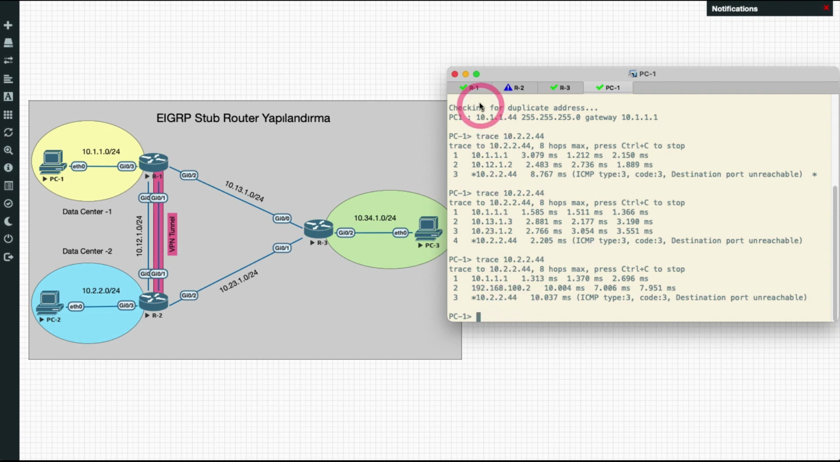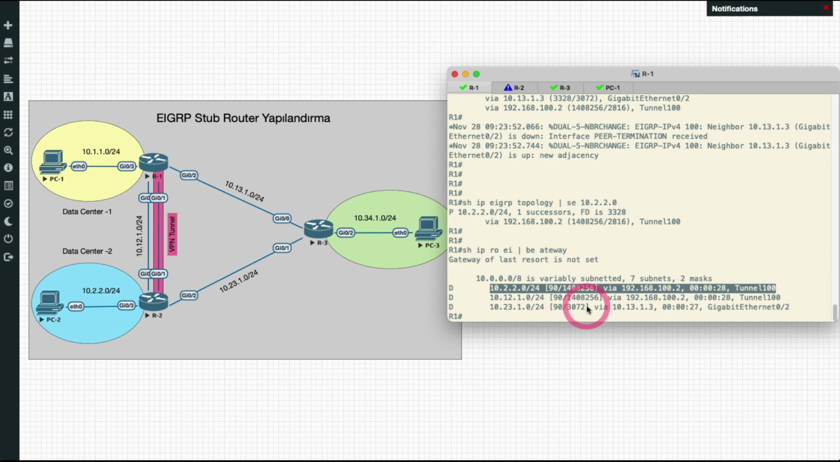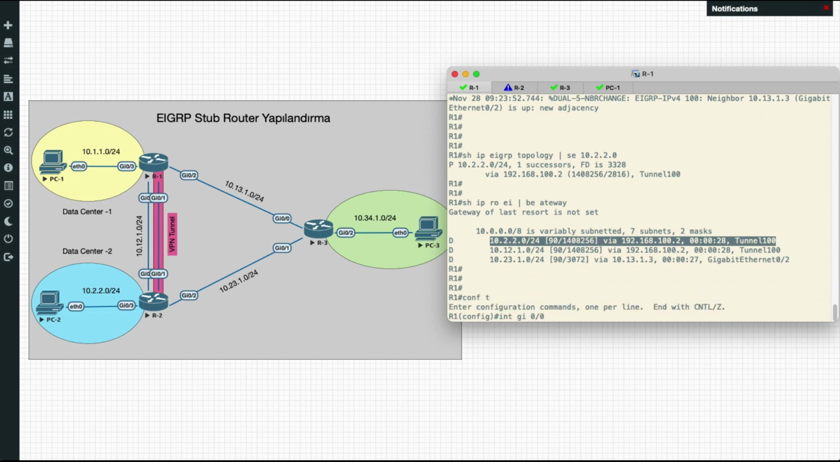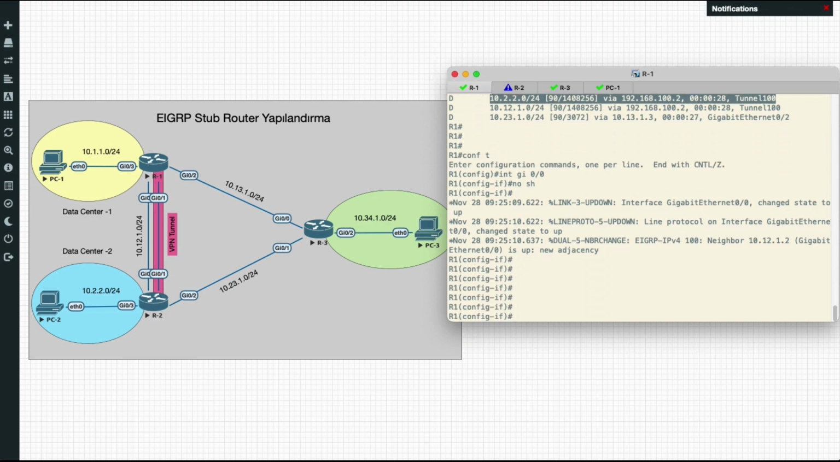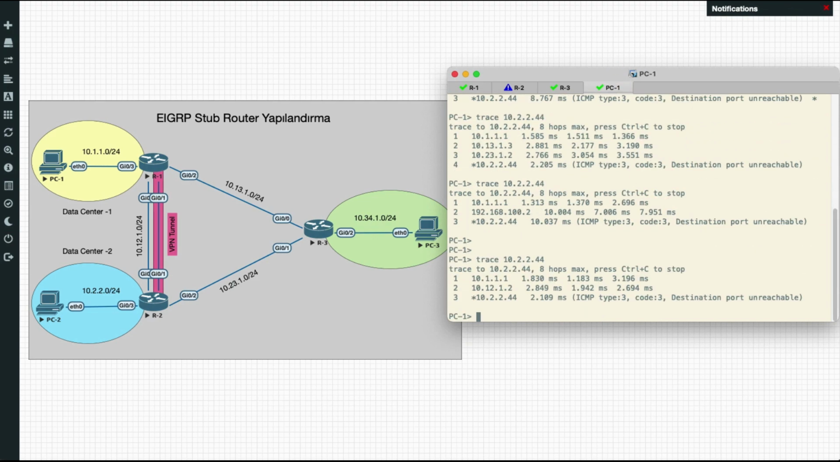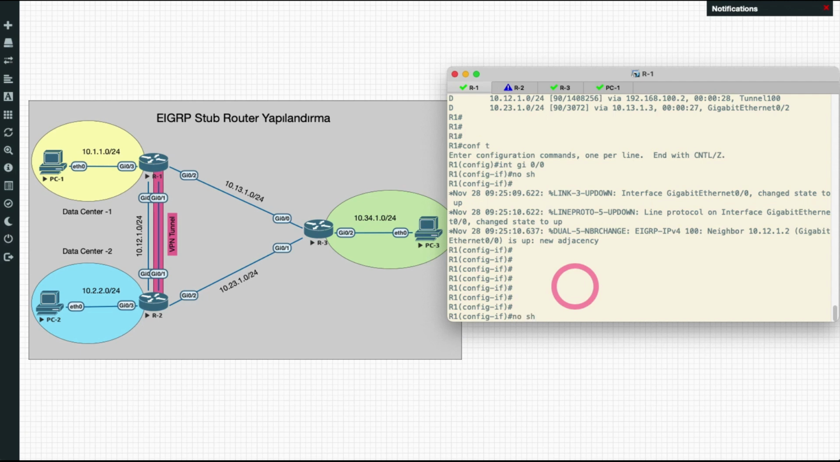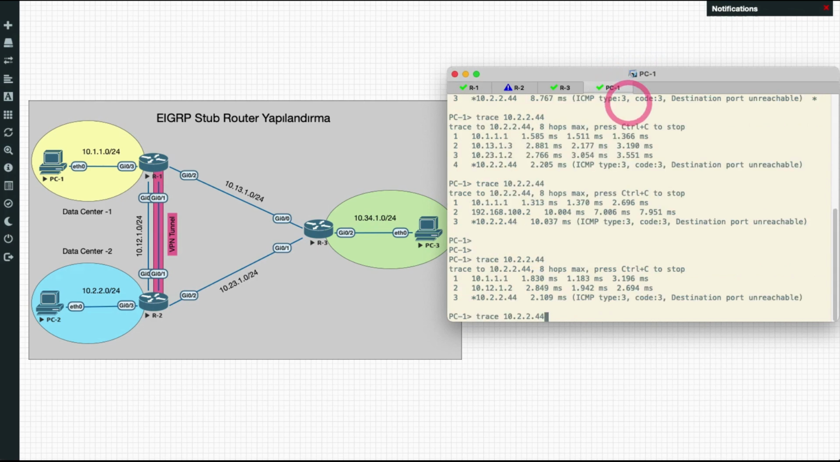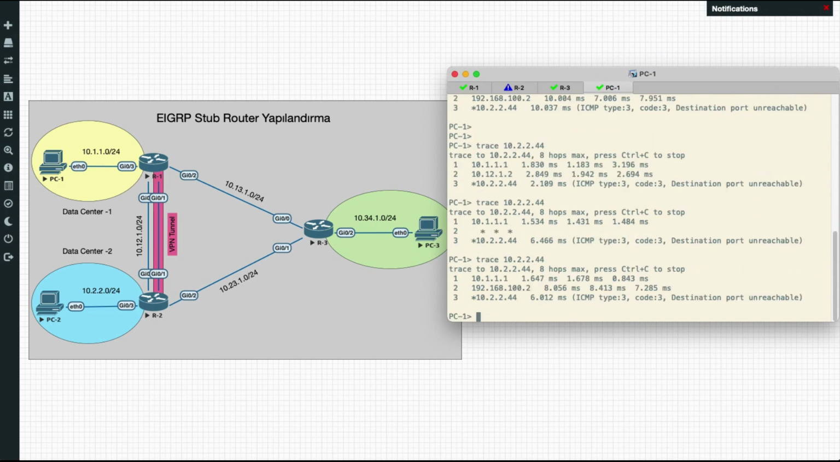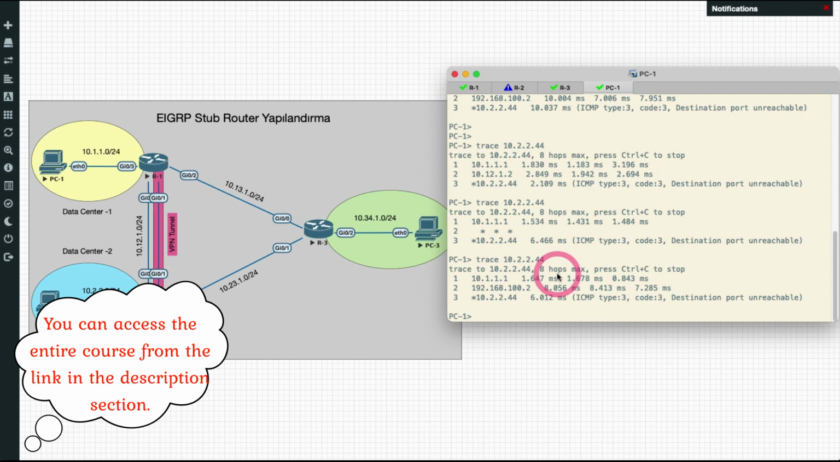Now let's open our interface on router 1. Our EIGRP neighborhood has been rebuilt. Now let's look at PC1 again. When we look at PC1, as you can see here, it goes through 10.12.1.2. Let's come back to router 1 and turn off the interface again. Now let's check again from PC1. When we check again, you can see that it goes through the tunnel interface. Now our backup line is automatically activated in case of a malfunction in our line here.